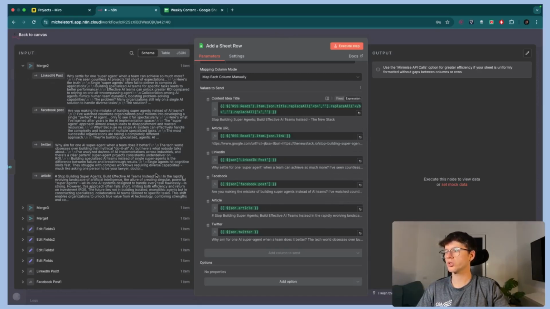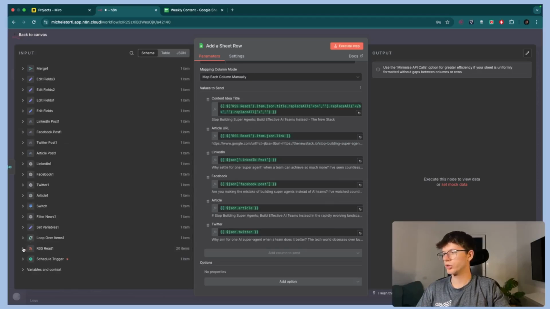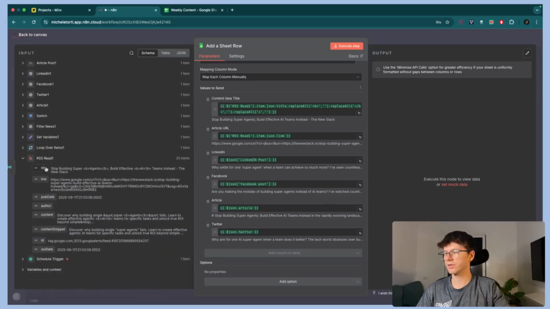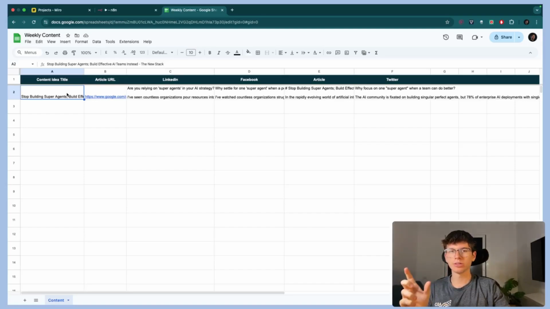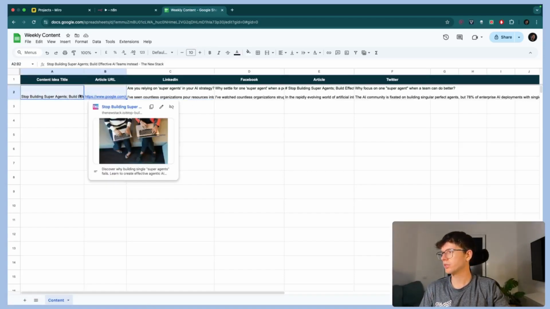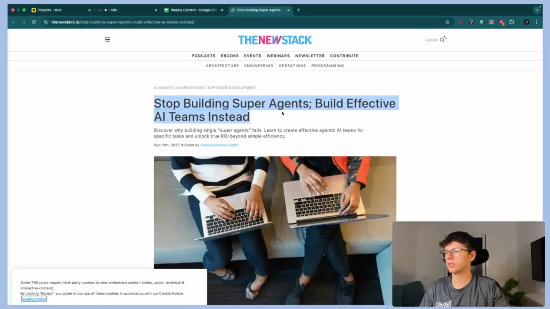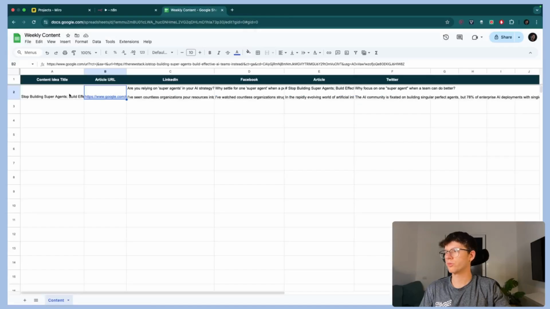And then we can also add the content title, which we get all the way back from the RSS feed, so title here, as well as the article URL, which is a link, so that we're able to know exactly what's the content idea title that we get all this content from, where's the article URL that we use in order for us to actually make the content. So these two go hand in hand, because the title comes from the actual article. So you can see here, stop building this right here. So we have that there.